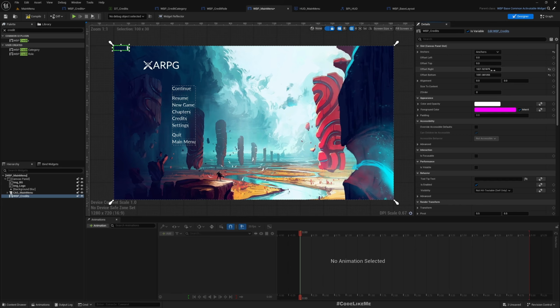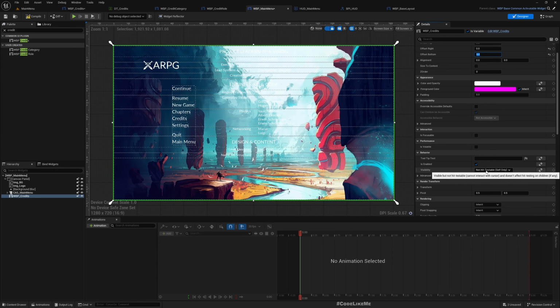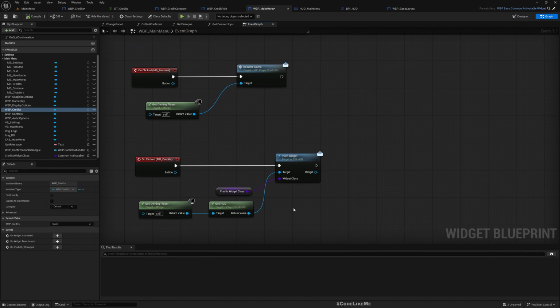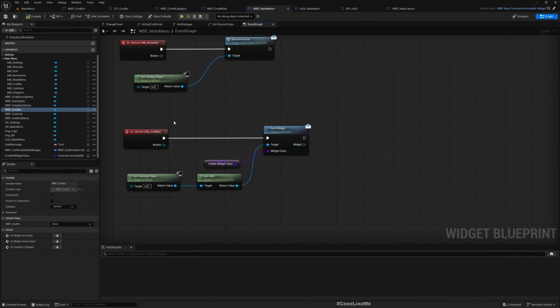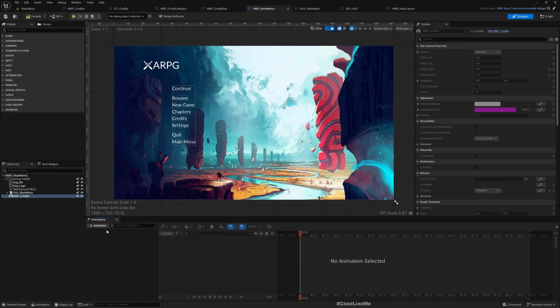To the whole screen. And I'll make this first initially hidden and locked. Right now, when I press this credits button, let's add an animation.